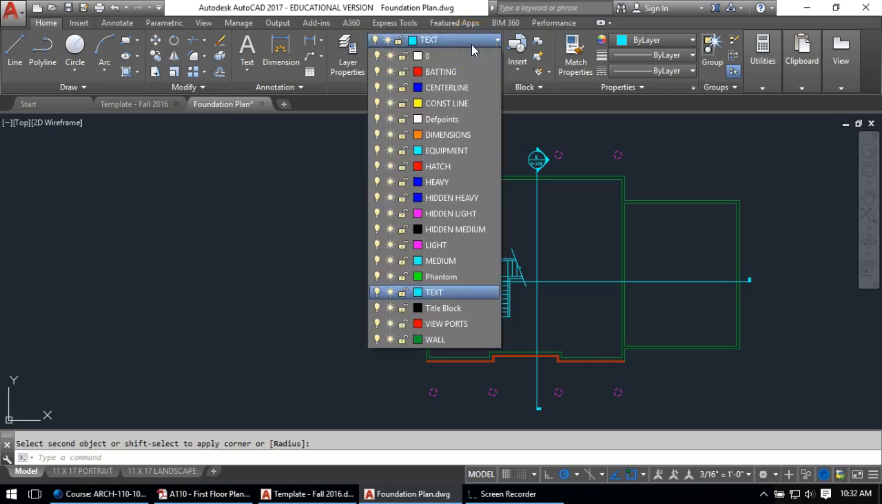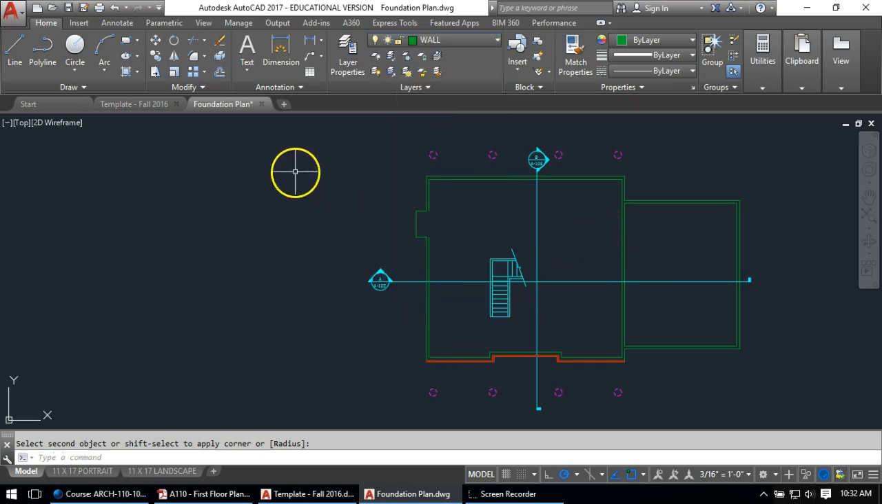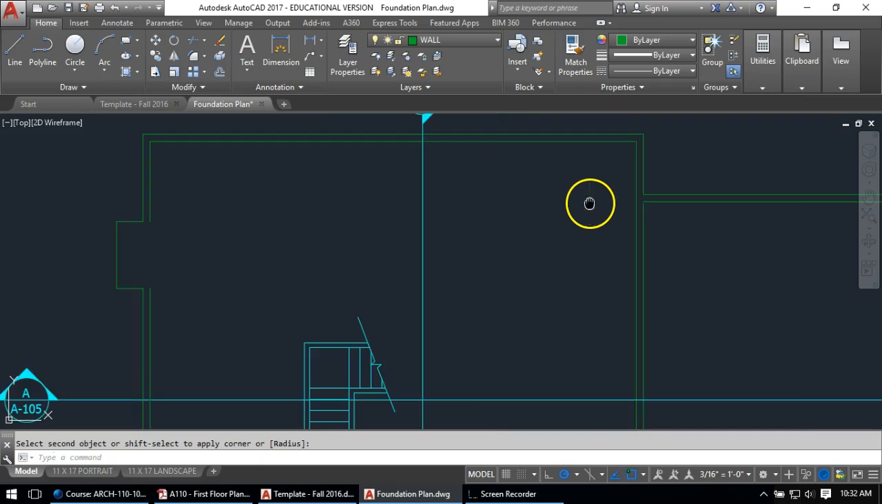Now, I'm going to start. Amazingly, I did all of this work and didn't even draw a single line, did not use the draw tool at all. But since I'm going to do walls, I'm going to switch to the wall layer and get going. I'm going to start in this corner. At least we'll give it a try.